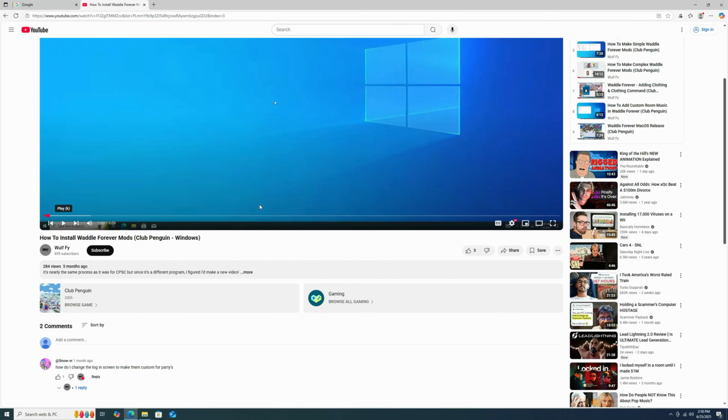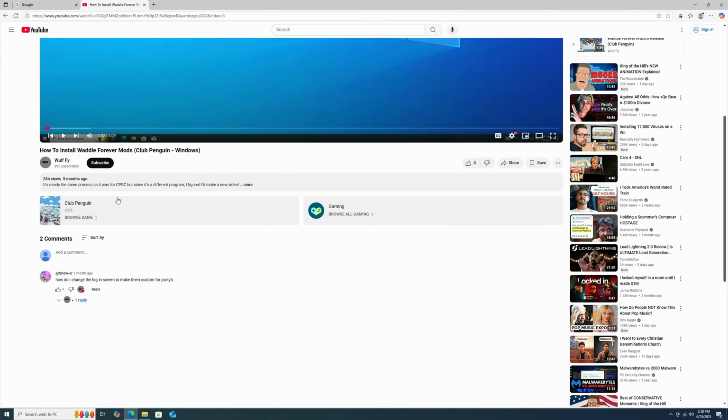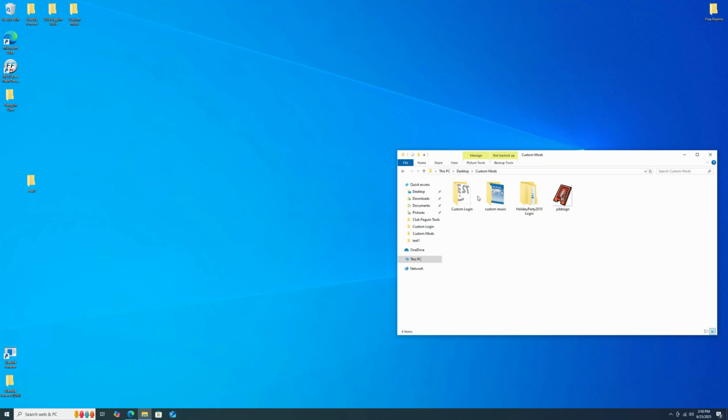This is another one that I'm making because somebody asked about it on my How to Install Waddle Forever mods video over on YouTube. I had a question from SnowVR for how do I change the login screen to make them custom for parties. So for some reason, by the way, there's the timeline picker in Waddle Forever, but for some reason that doesn't change the login screens yet. It might just be a thing that the developers of Waddle Forever haven't added in yet.